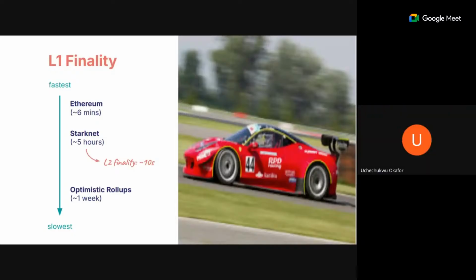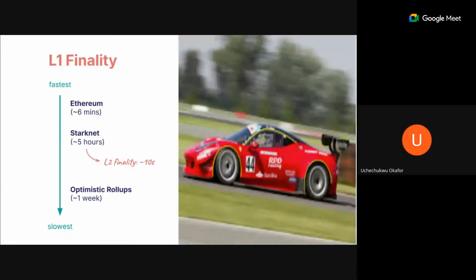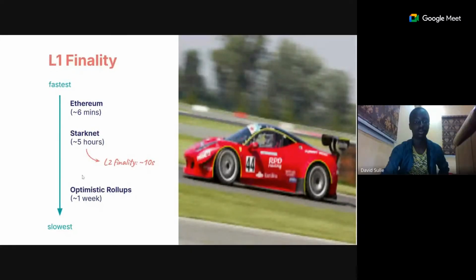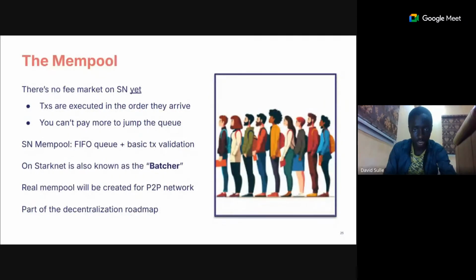Thank you. Yes, it does. Okay, Mr. Okafor. Just consider, this is what I mean. L2 finality takes less than 10 seconds, 2 seconds most of the time. It happens instantaneously. So this is what we'll talk about on the mempool. Now there's no fee market on Starknet yet, but transactions that are executed in the order. Someone raised their hand. Mr. Levi has a question.